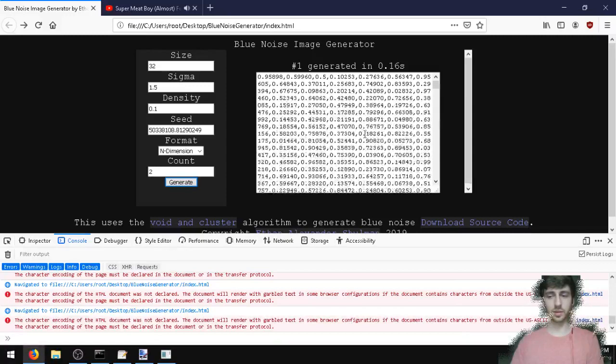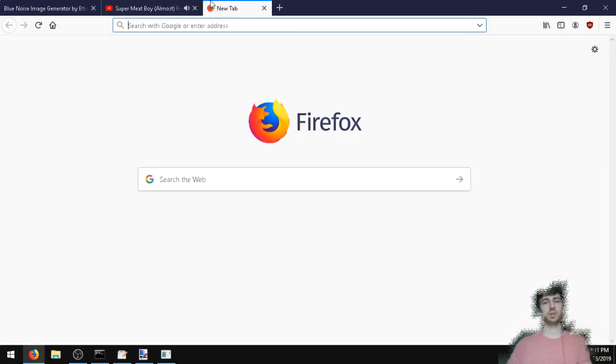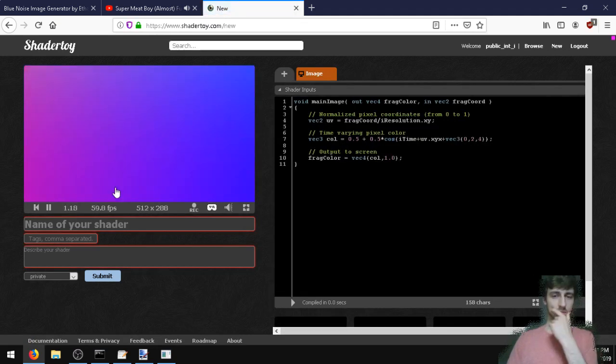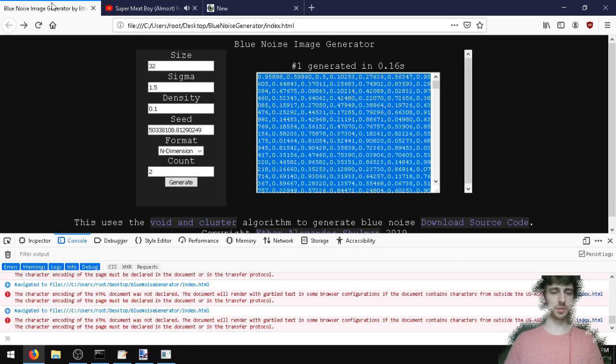Alright, now I need a way to test this, so I'm gonna boot up Shader Toy. Gonna create a shader to test the generated noise pattern or array.